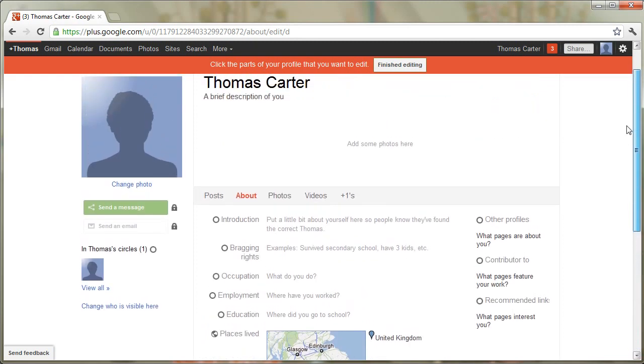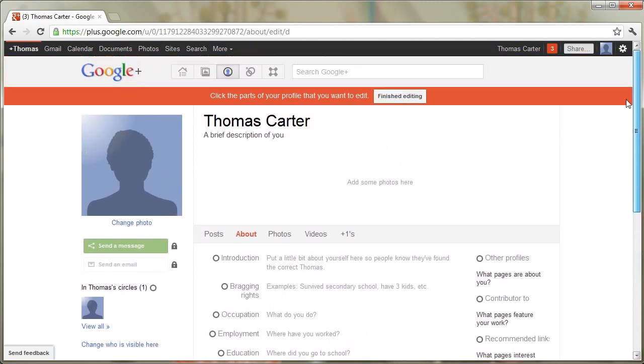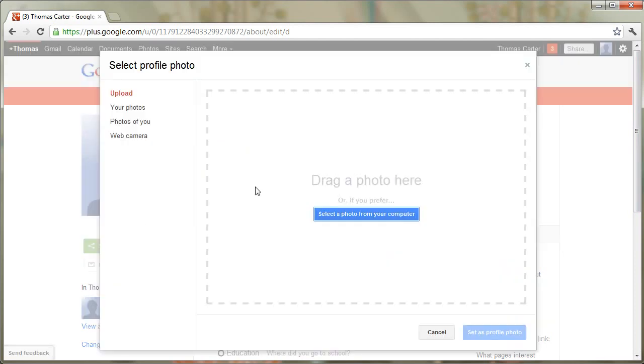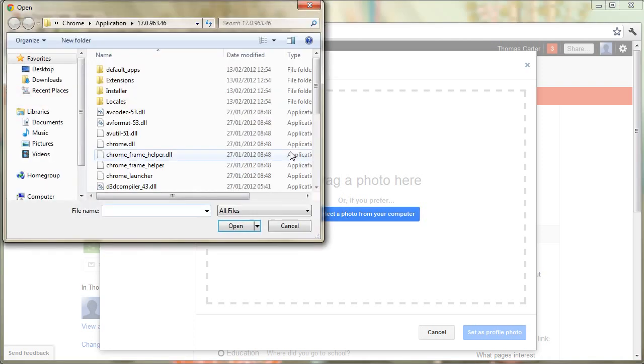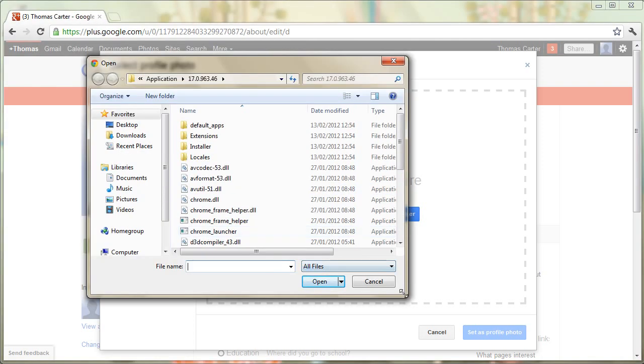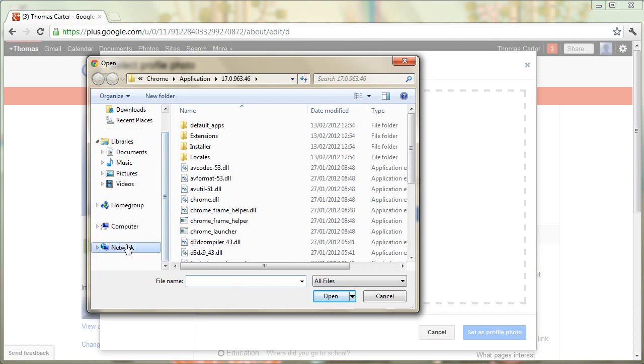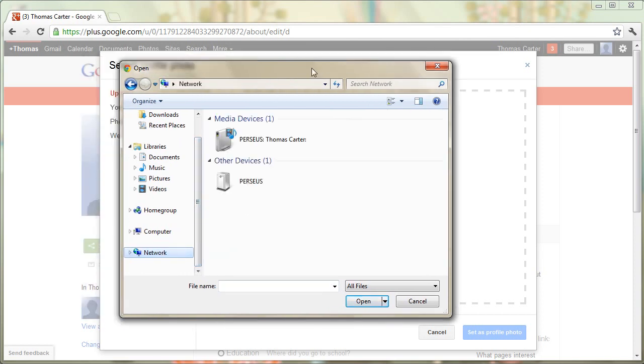So what I'm going to go ahead and do is change the profile picture. Simply go to change photo. You can, of course, get it from a webcam. If you link your Google Plus account to Google Picasa, then you can get a photo from there. But I'm just going to select one from my computer. Let me just quickly go to one of my network drives I have set up here.